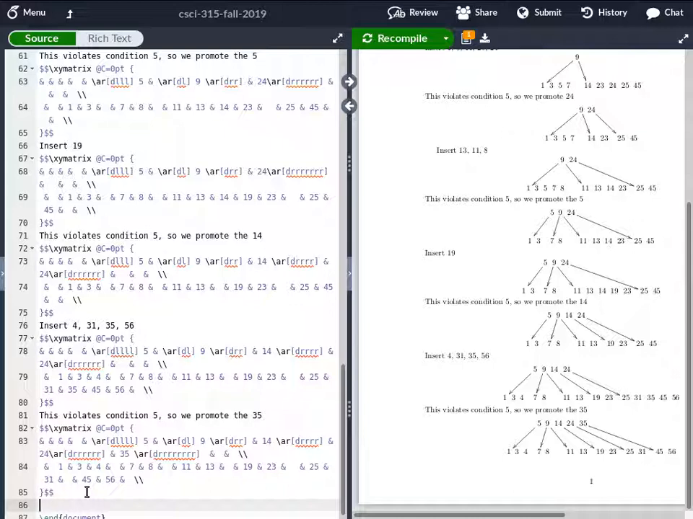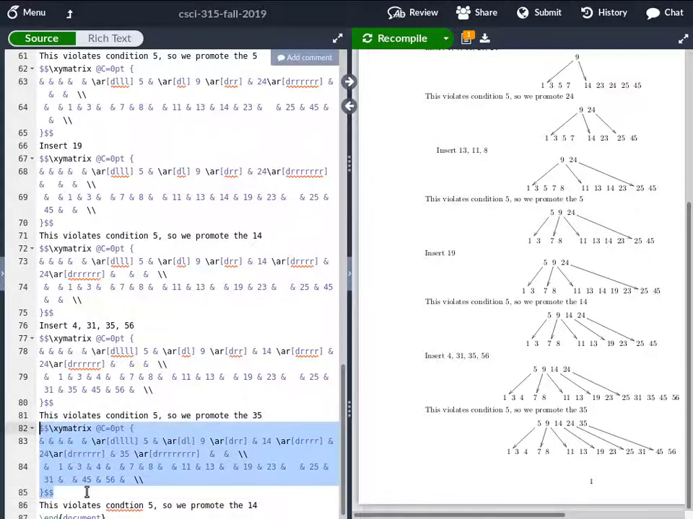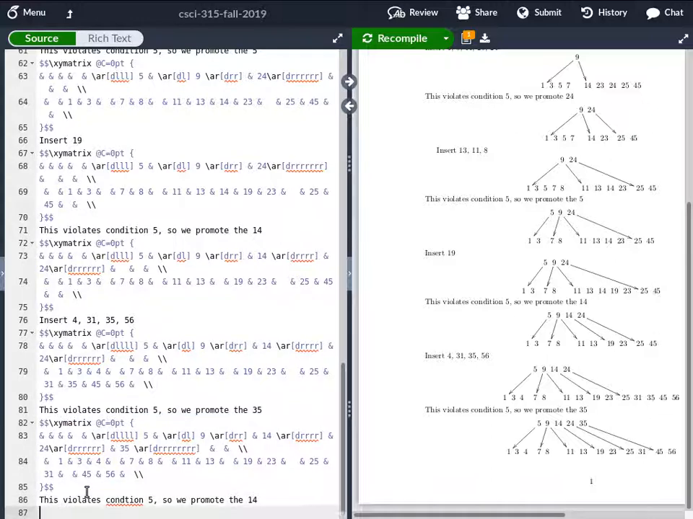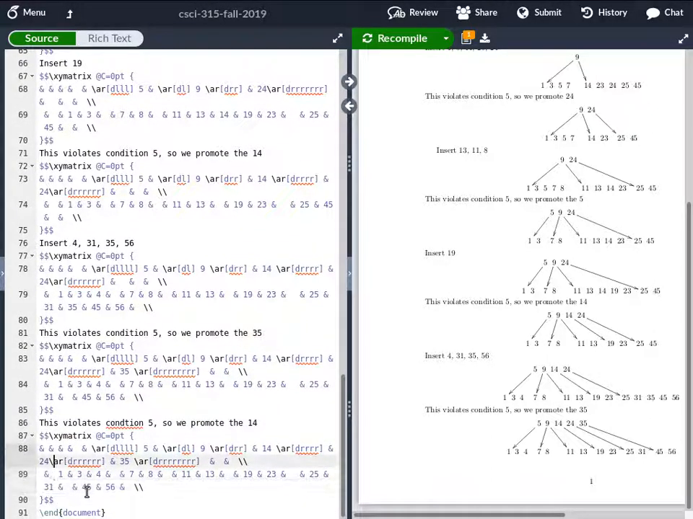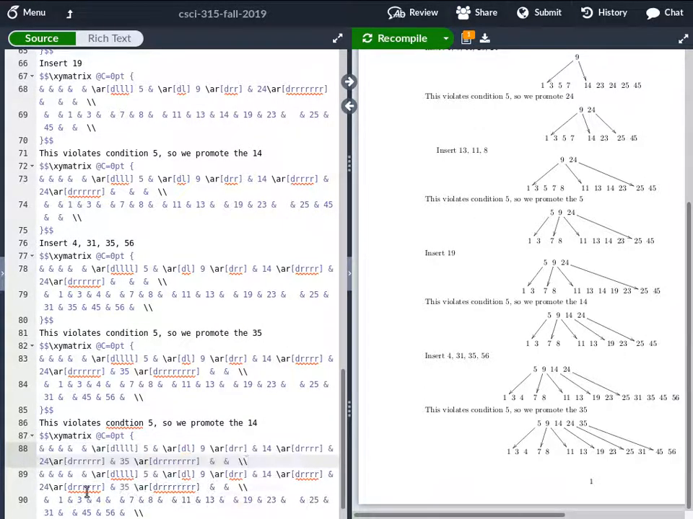By the way, we violated condition 5. Yes, we have. This violates condition 5. So we promote the 14? 14. Okay. The root is not exempt from condition 5. No, it is not. Just make a new root.